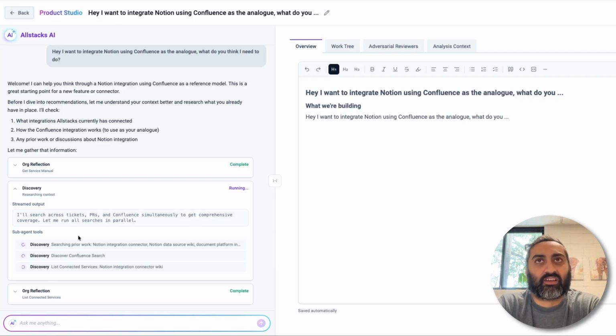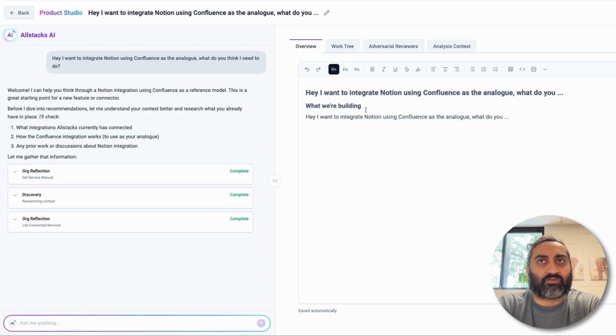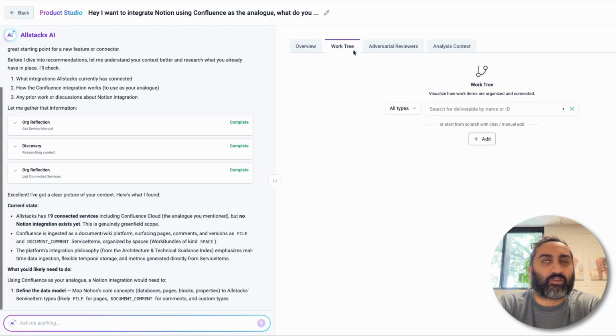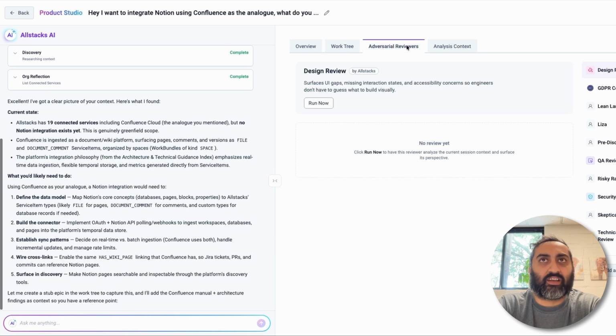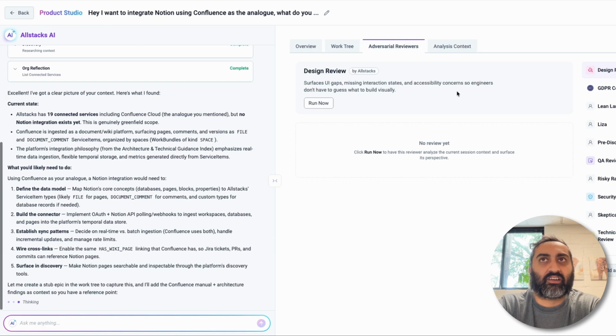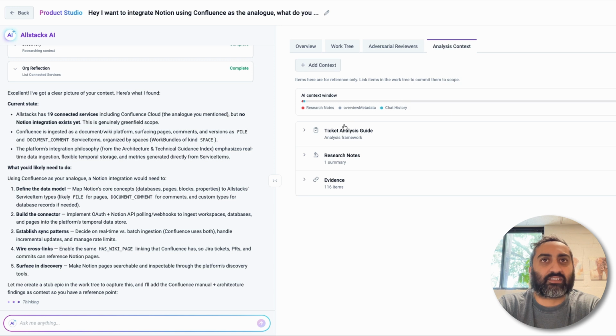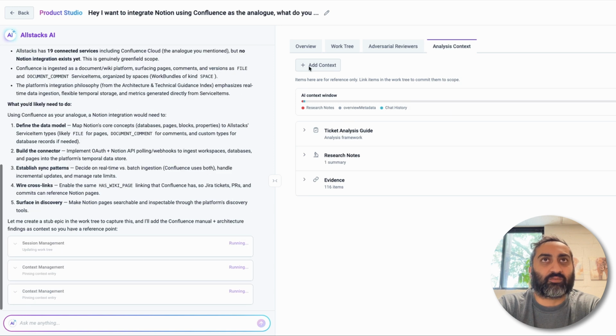While that's going, let me show you what's around here in the product. So you do your work in the chat, but on the right side, we have a bunch of additional capabilities. It will live build out a PRD, live build out tickets. We have a concept called adversarial review, which I'll introduce later. And here we're gathering all the context and evidence that's coming into building this out.